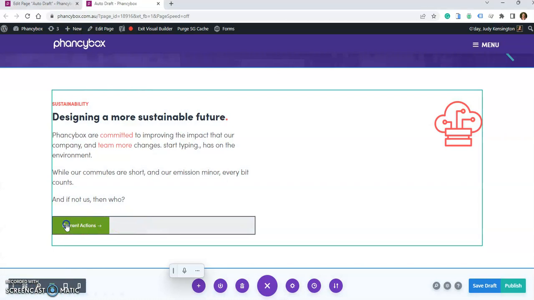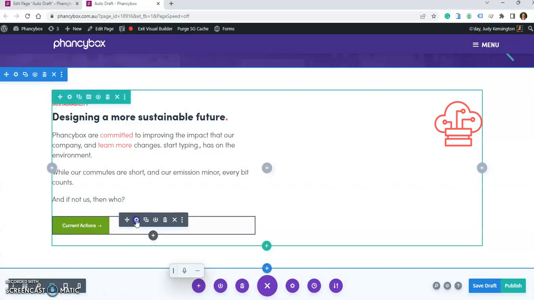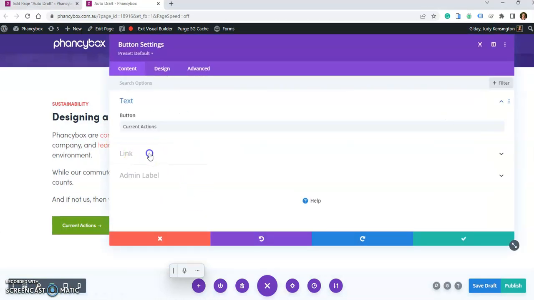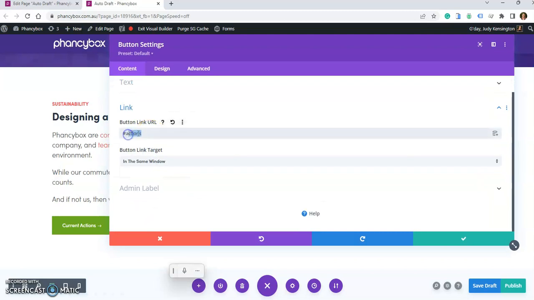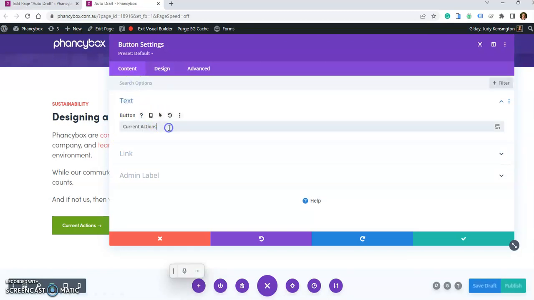You can edit a button by clicking on the button, clicking on the settings icon, and then either entering the new name, the new URL, or the new name that you want to appear on the button.